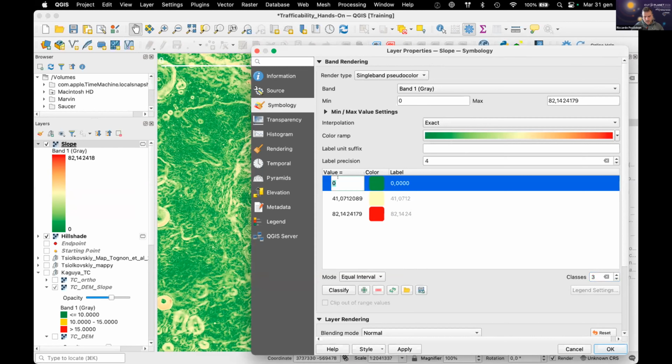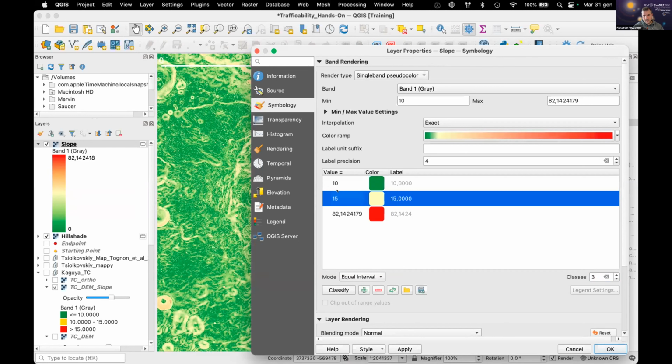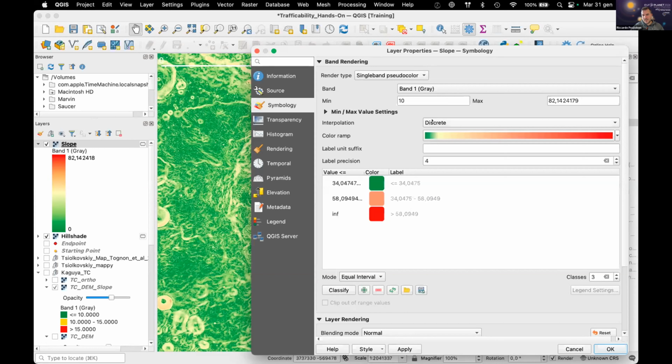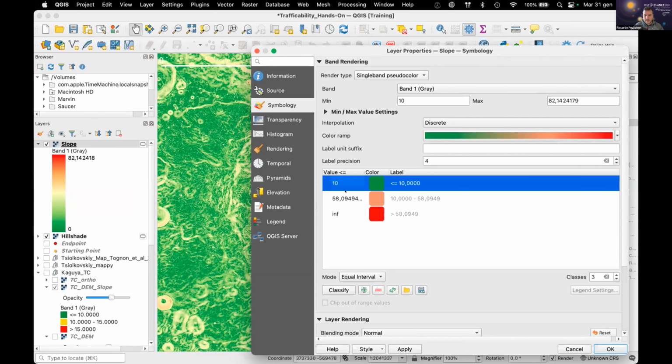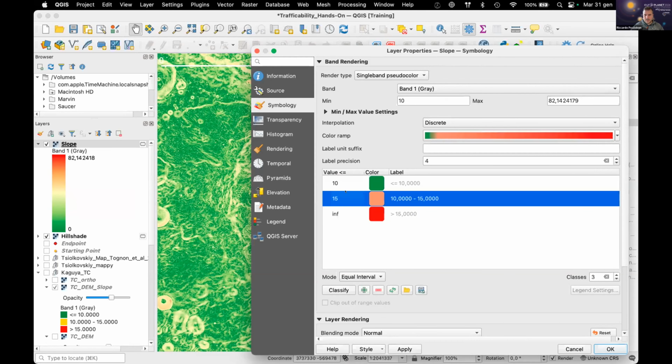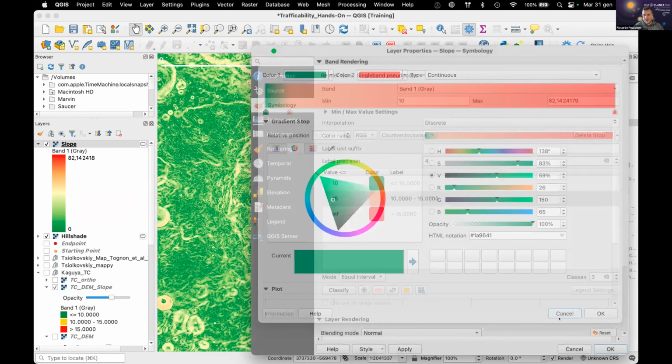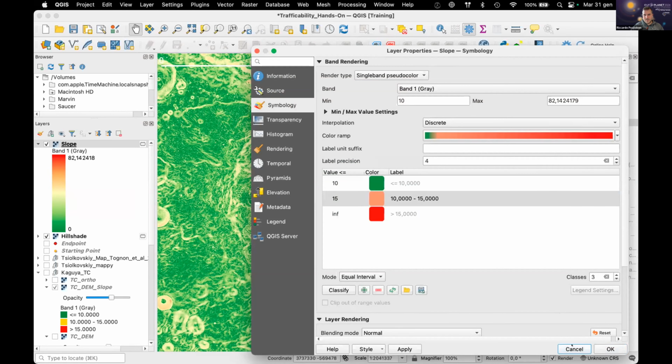So 10 degrees, 15, and actually, sorry, it's not exact, it's discrete values, I'm sorry. 10 degrees, 15, and then more than 15. You see that I have screwed up the whole color bar here. So let's say we will start over.